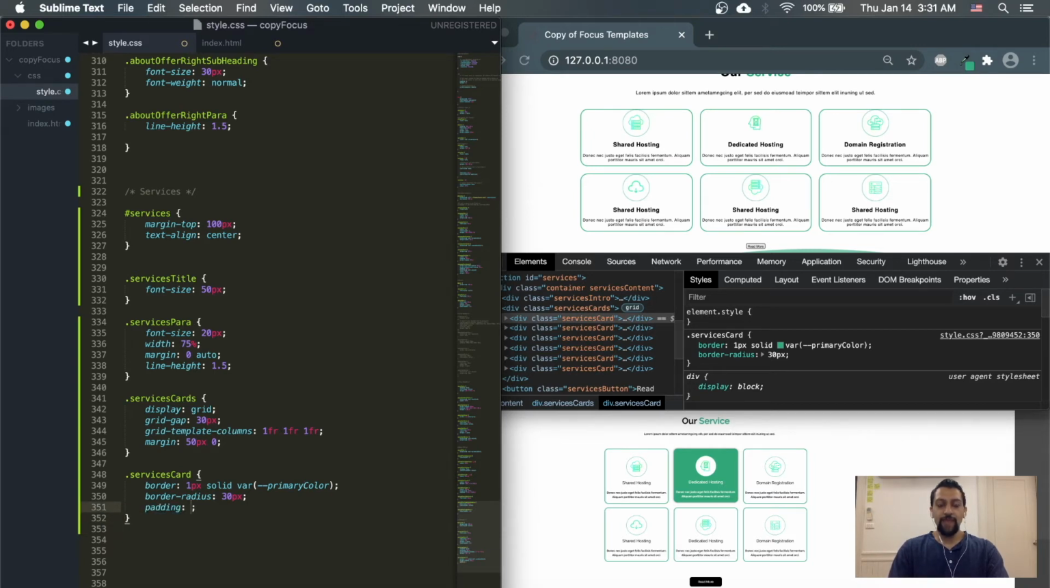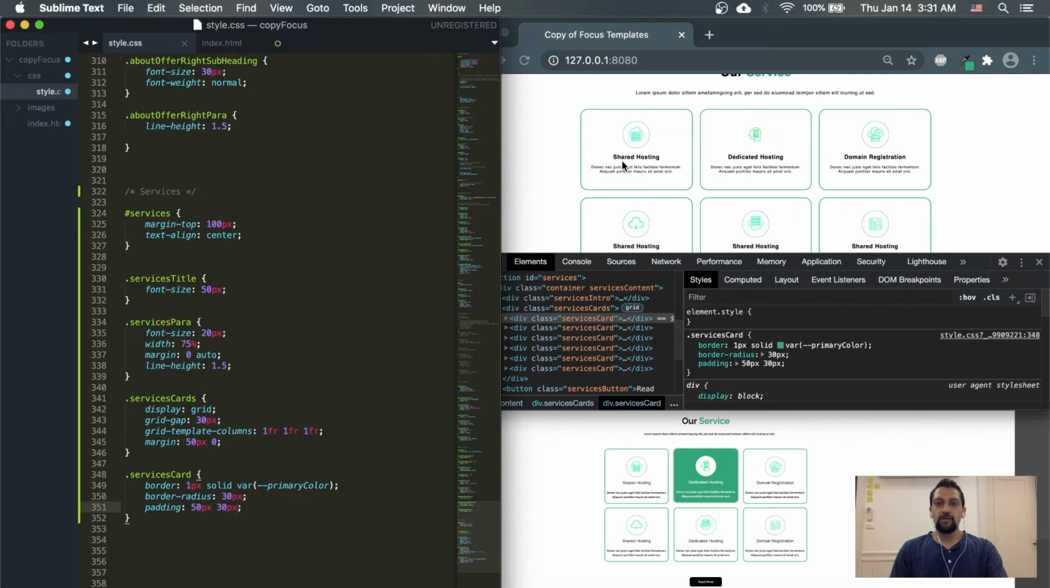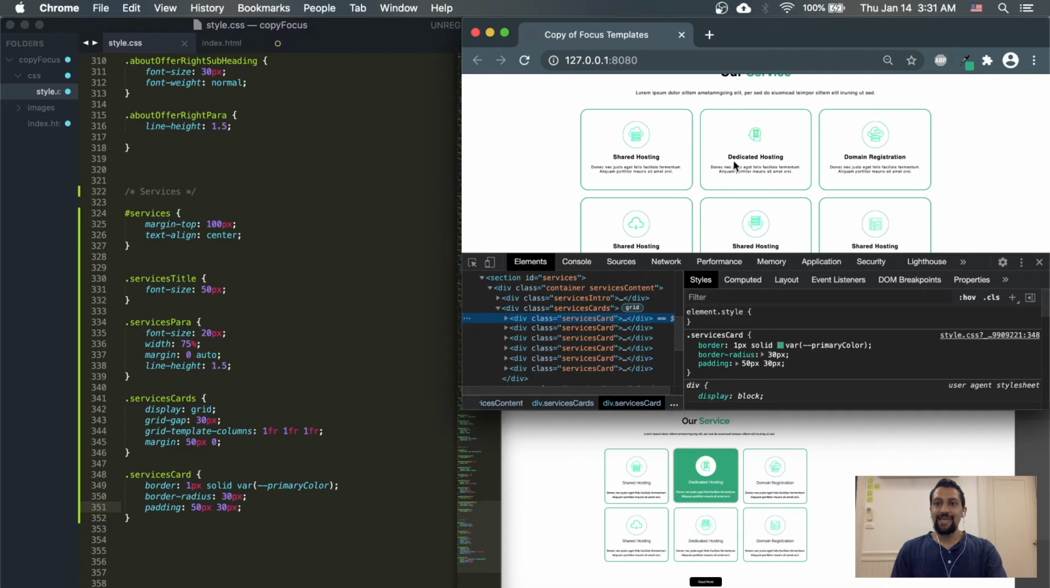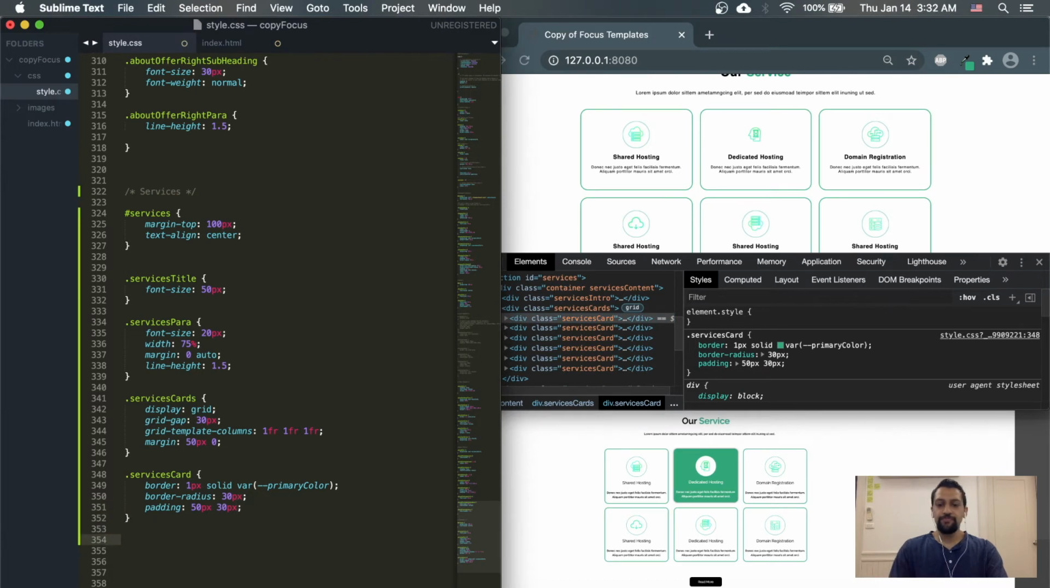I'm going to give it some internal padding, top and bottom, let's say 50 pixels, and left and right, I'd say 30 pixels, and just see what that looks like. So now we've got some space in here. It's starting to look a lot nicer. We have this dedicated hosting having a green background, but before we do that, let's fix up the title.